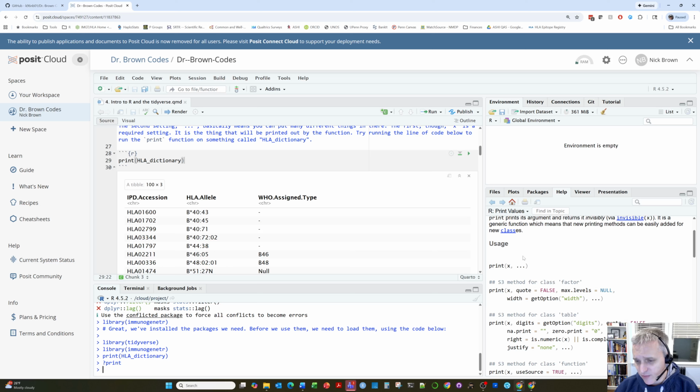And for us, the most important here is the usage, and it says print X and then lots of other things in there. And essentially what that's telling us is you need to have the thing that you want to print. And print here just means show on the screen. And then there's lots of other things that you can put in there, but the main thing is that you have to tell it what you want. And that's exactly what we did. We set up our print function with the thing that we wanted shown on the screen.